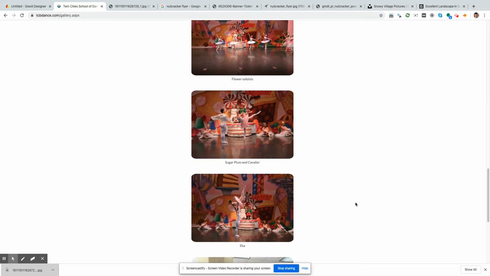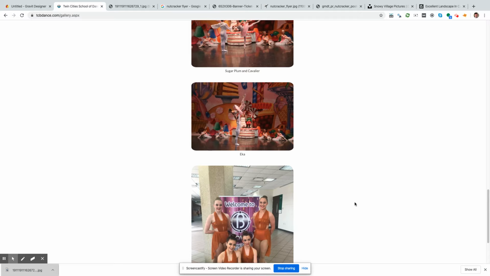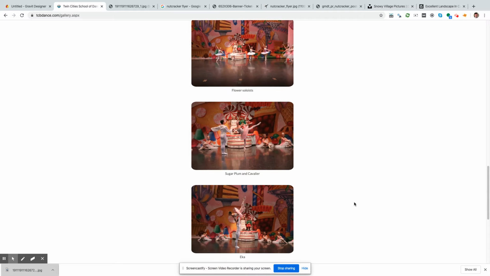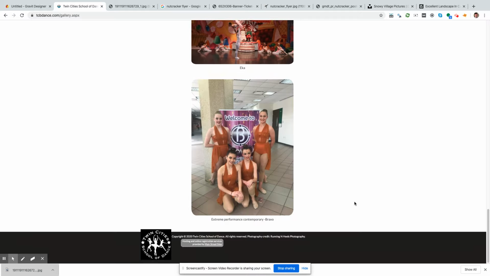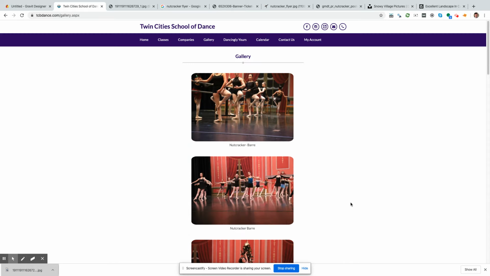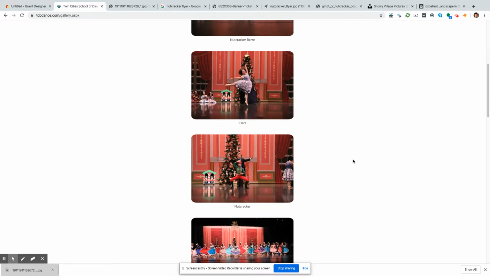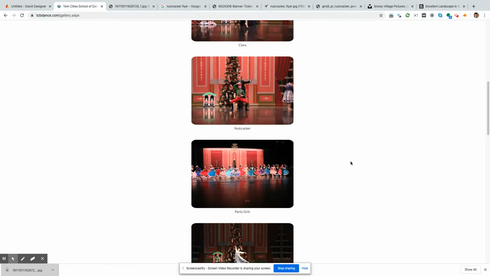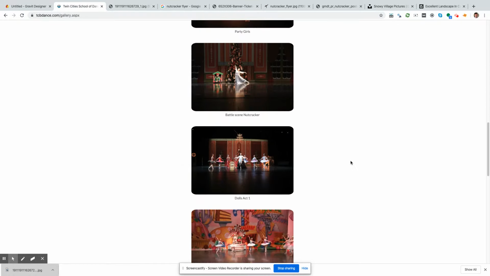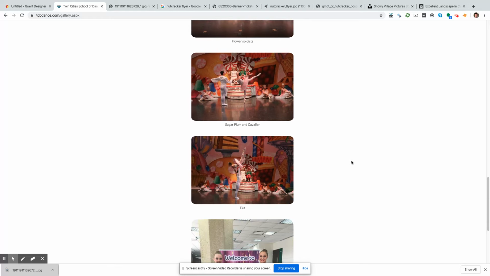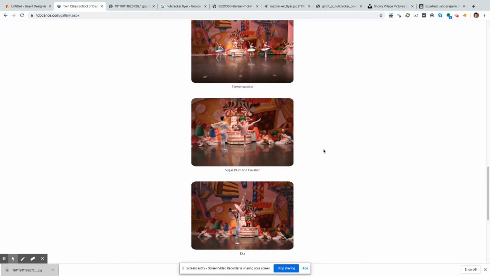Sugar Plum and Cavalier. Okay, they have a few photos here. I wonder, there's got to be a way to find more photos. That doesn't seem like quite as many as I was expecting. Maybe if I click on this, no, it doesn't show more. Well, there's not really one I can necessarily use.